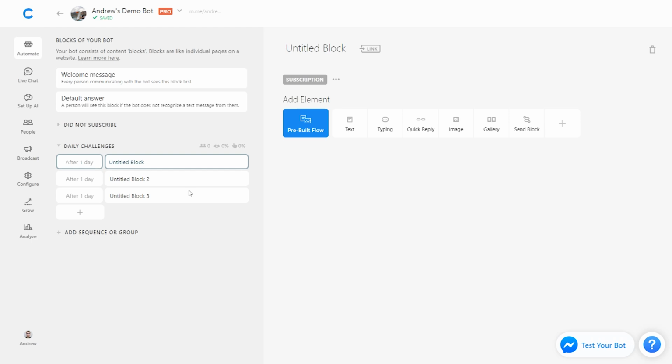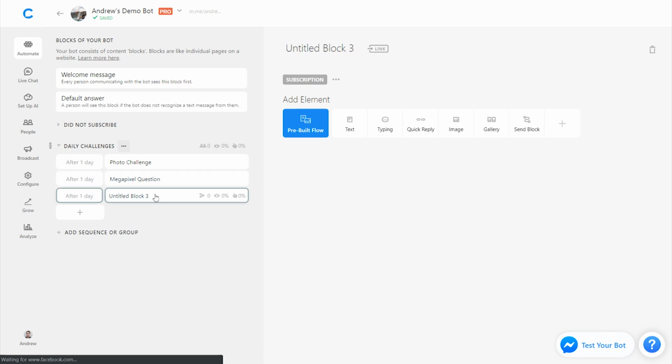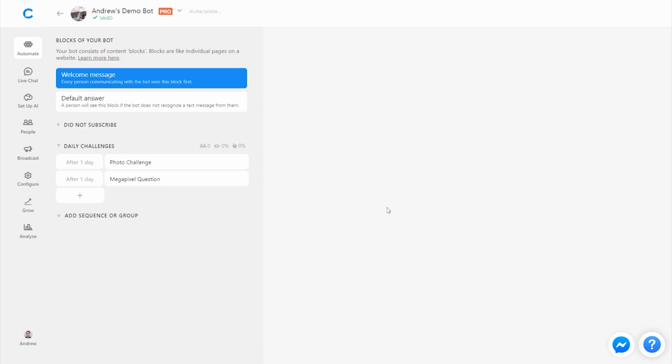but for the time being, we are just going to use the basic setup that we have, the default timing here. I'm going to rename this first block just again for my own organization so I know what's happening in the bot. I'm going to call this photo challenge for day one, and then for day two, we'll call it megapixel question. Okay, cool. And for the sake of time, I'm only going to build out two of these daily messages, so I'll delete the third one here.